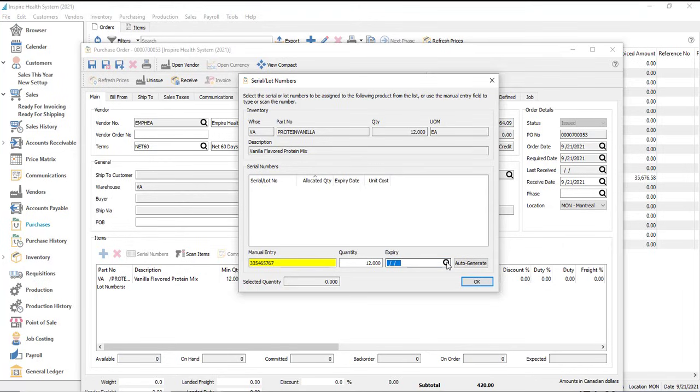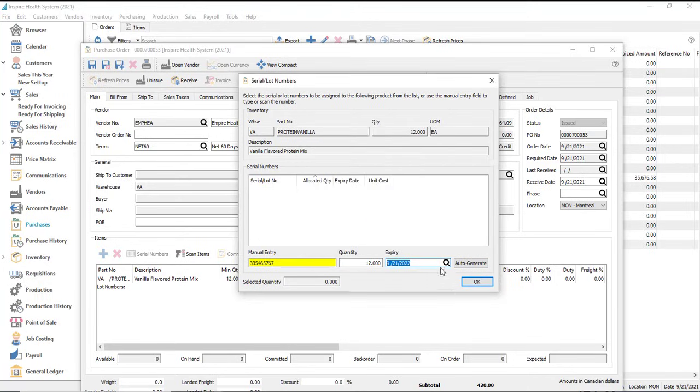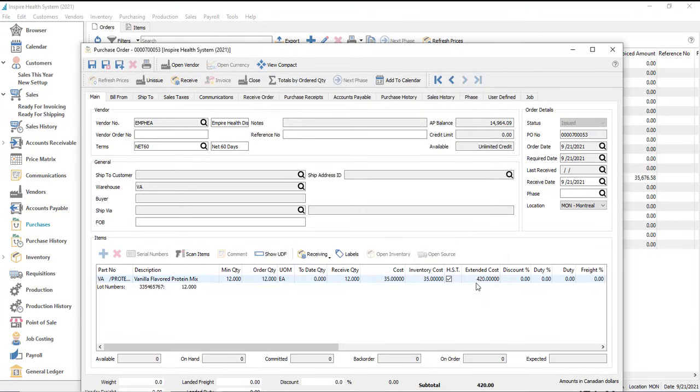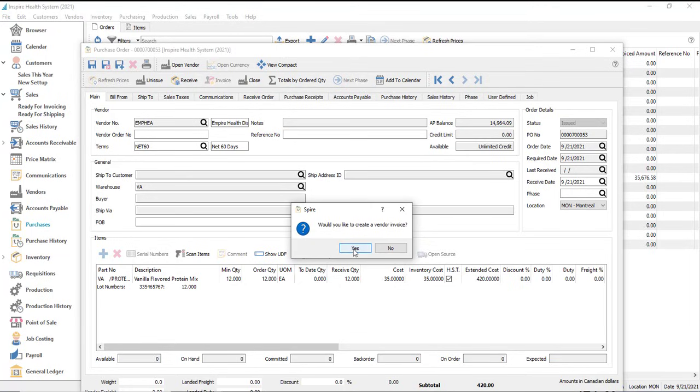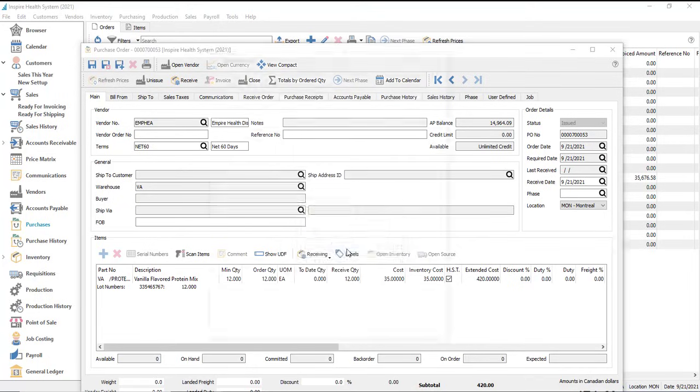Expiration date, you can set up lot numbers so they automatically get a fixed period. So 1 year or 6 months or whatever it happens to be. Mine's set manually, so I'll do that. Click OK. Now I'm going to go ahead and receive these. I'm going to create a vendor's invoice, put in the invoice number, and we will post it. And we're going to close the order.